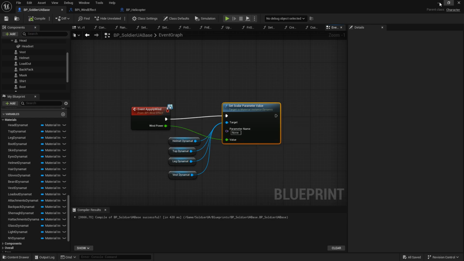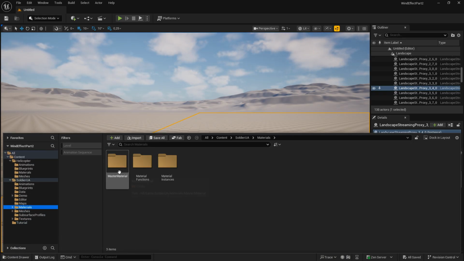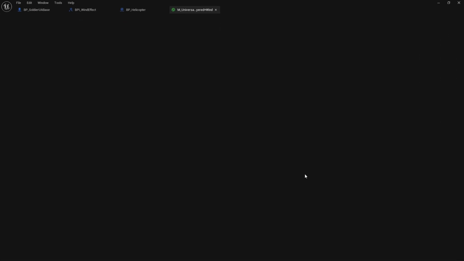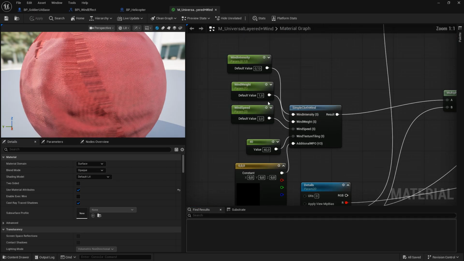First, let's verify the parameter name. I'll open the clothing master material and copy the parameter name. Wind weight.